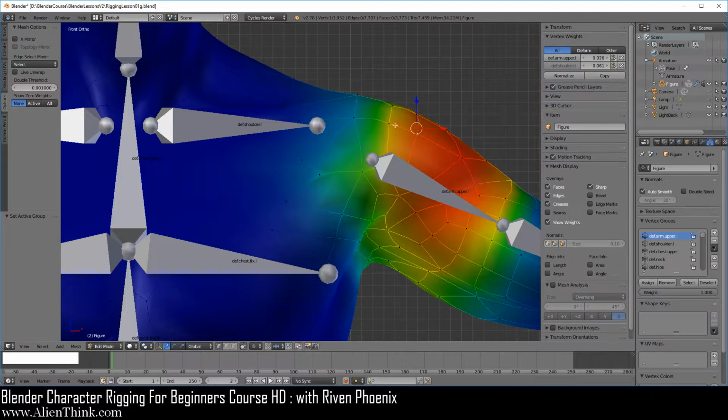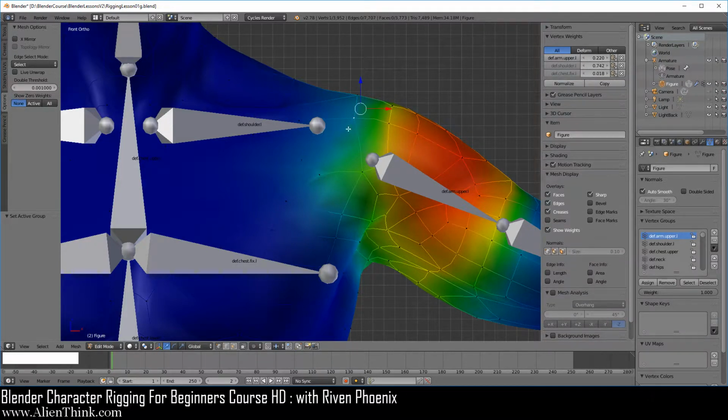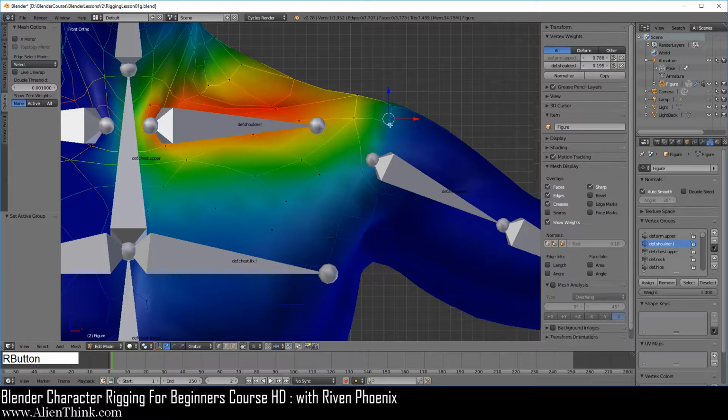Now it's going below it, below it. I'm looking at this vertex group over here, right? It's slowly tapering out, so it's losing its influence. Now if you click on shoulder to come back the other way, you'll see how the shoulder is coming back this way. Look at this vertex group over here.